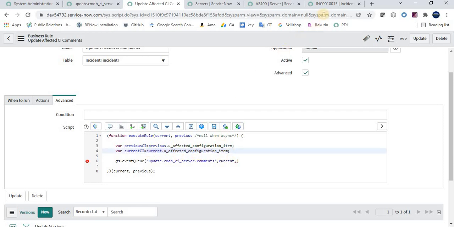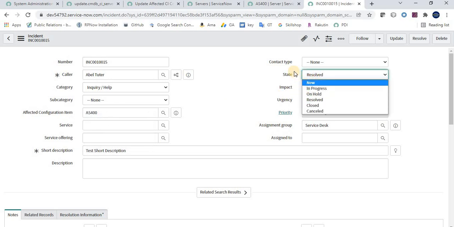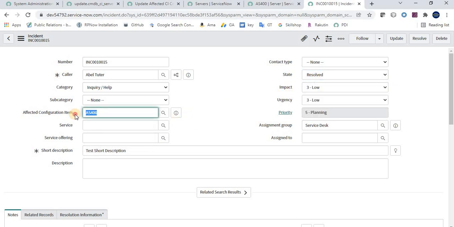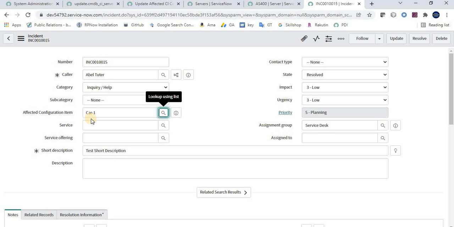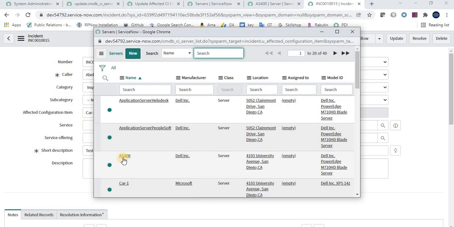Now there can be a possibility that while the user is changing this state, he might be changing the configuration item, right? It means we also have to validate whether the CI changed. Let's say this is AS400 and while doing something he changed the CI to this car one, meaning he realized that was not the CI which was affected, this is the CI which gets affected, right? So we now have to update the comment in this car one that it is now attached to this incident, and we also have to update the comment here that this is the CI which is removed from the incident, right? Getting my point? So we have to write a logic accordingly.